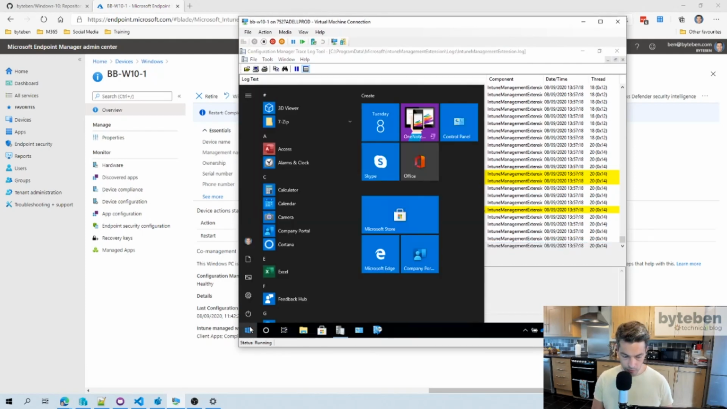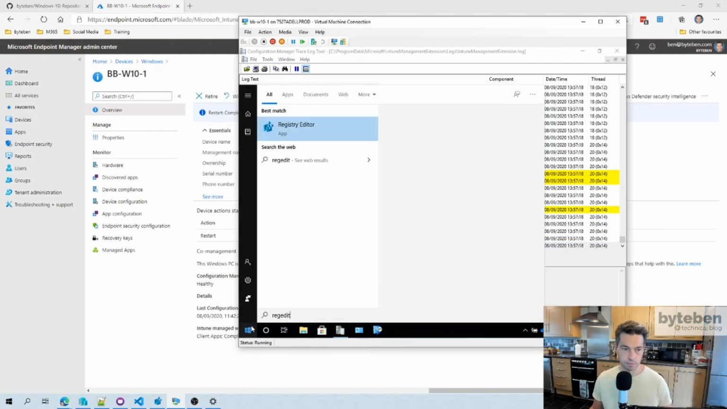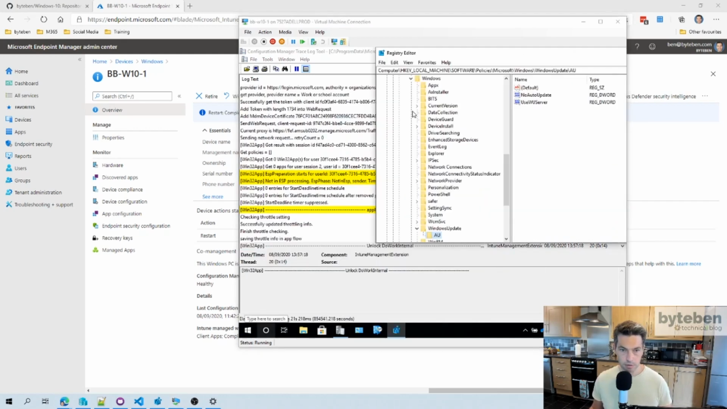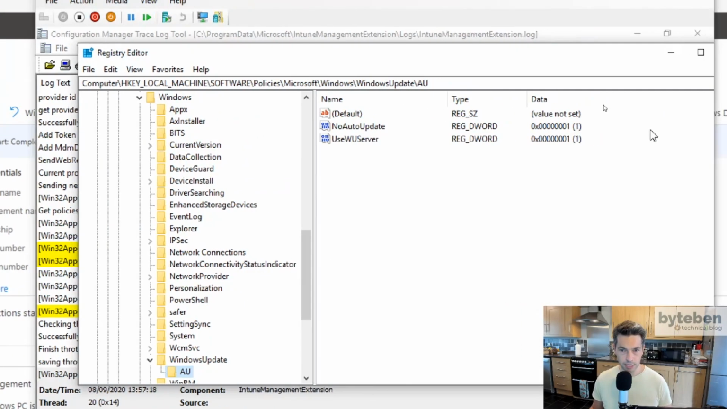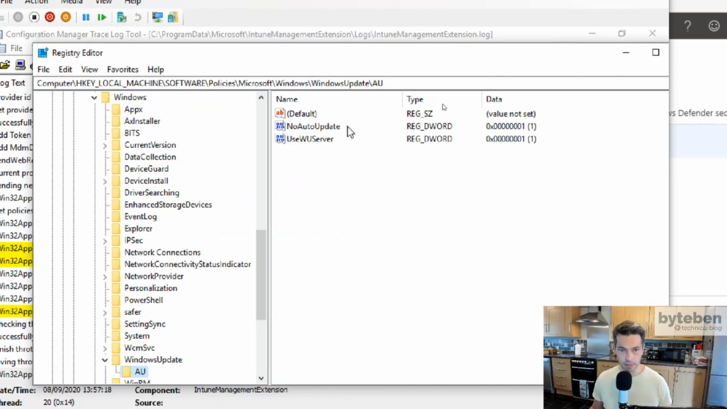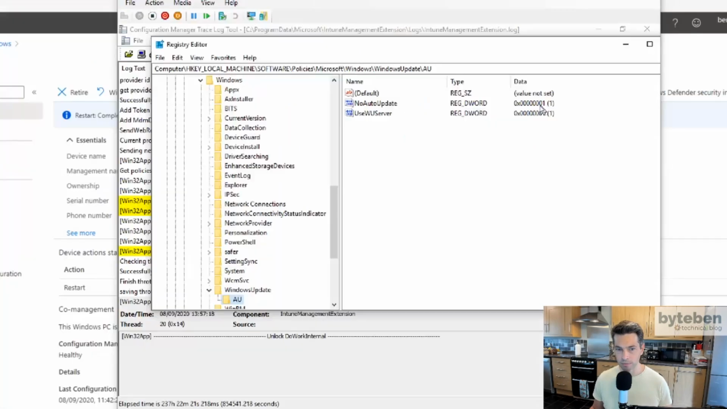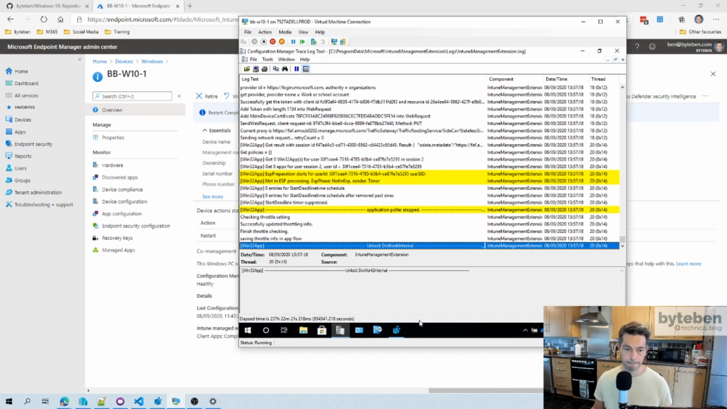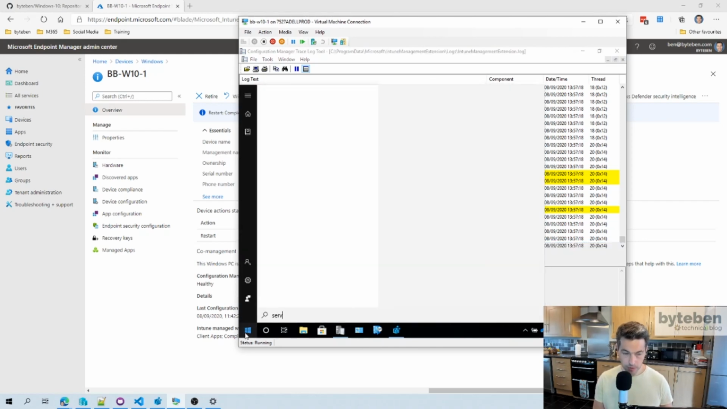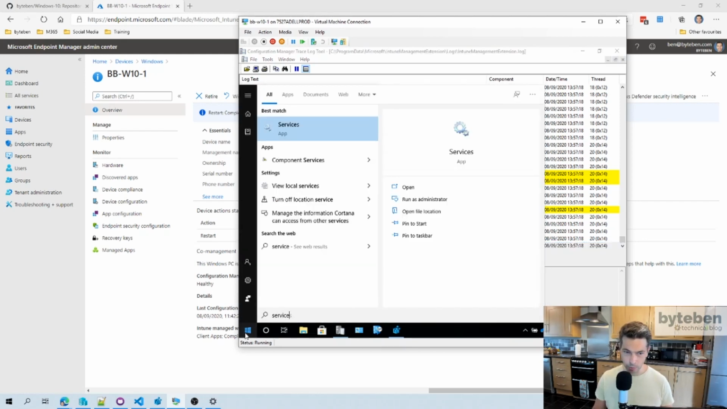And I'll just show you on here as well if I open the registry. So here's one I made earlier. You can see that this client is actually non-compliant by definition. So we have the no auto update registry key, and it's currently set to 1. So we might be just pausing the video here and restarting it again while we wait for this to happen.